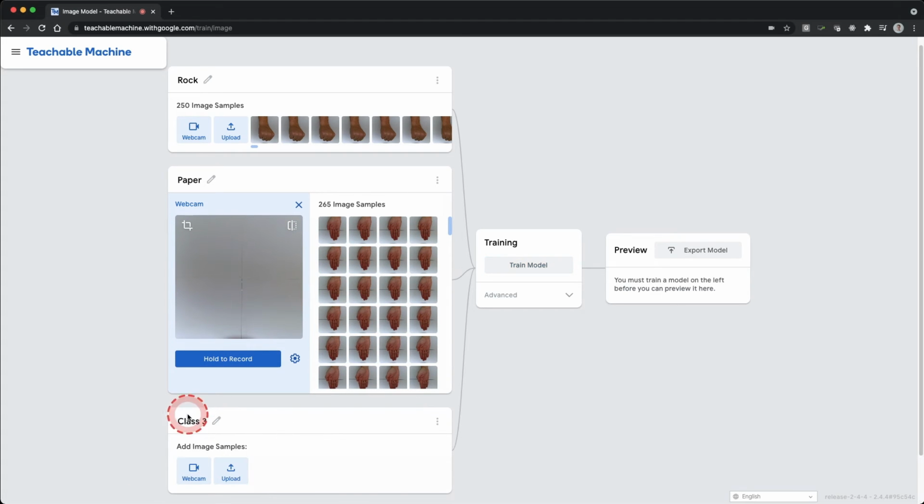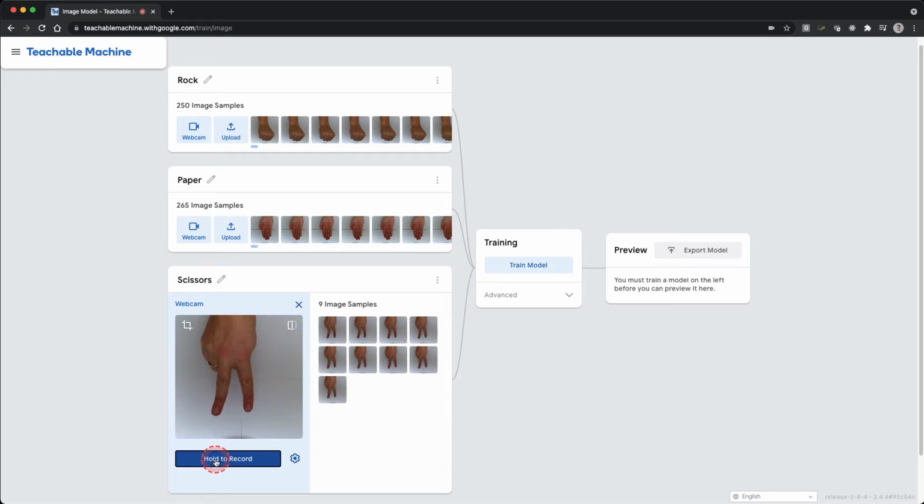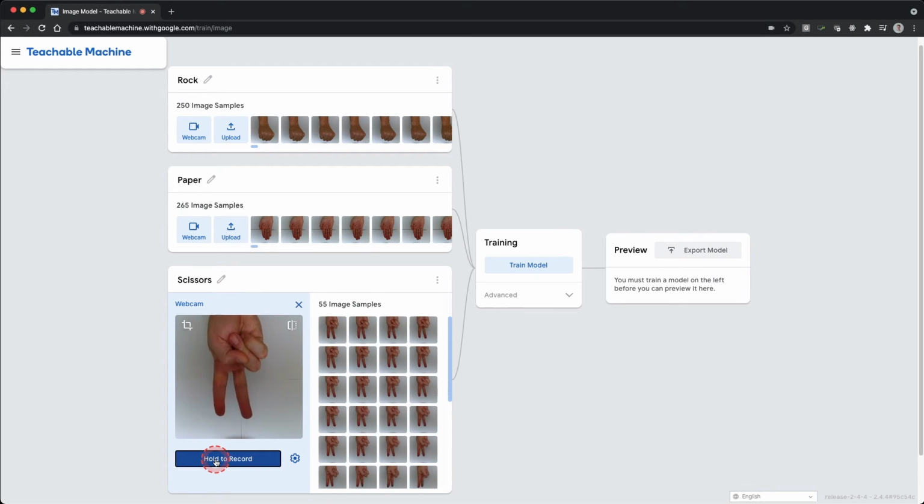Next, click the Add a Class button and you will see that a new class appears. Click the class name and change the name to Scissors. Click the webcam button and place your hand in front of the camera and click and hold the Hold to Record button. As you record images, rotate your hand so you capture as many angles and views as possible.